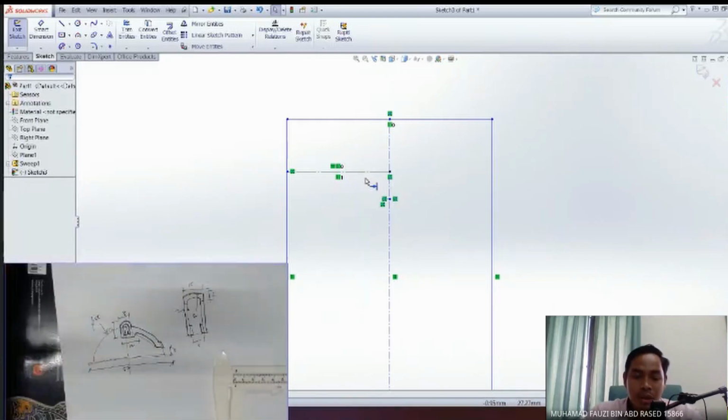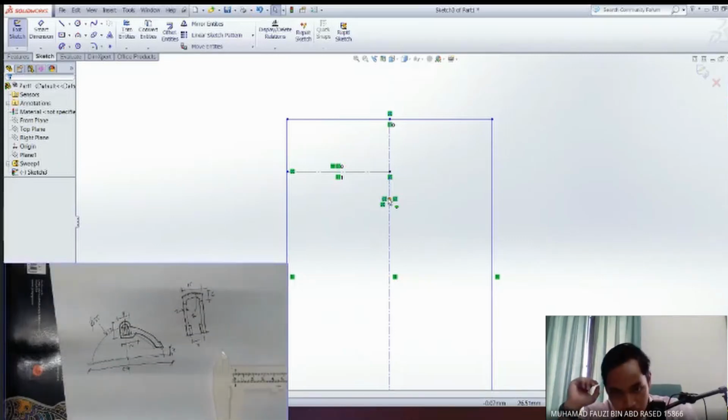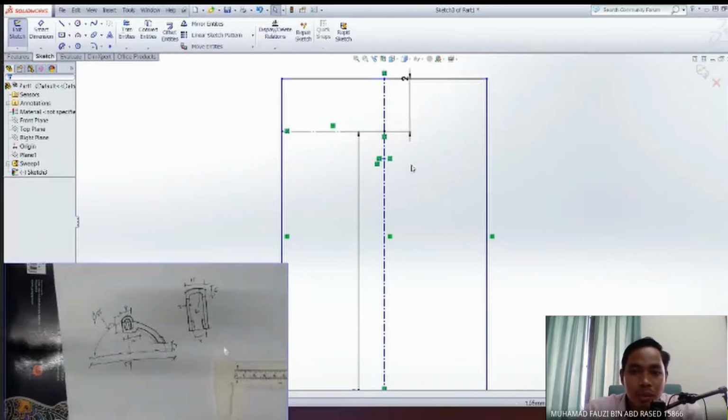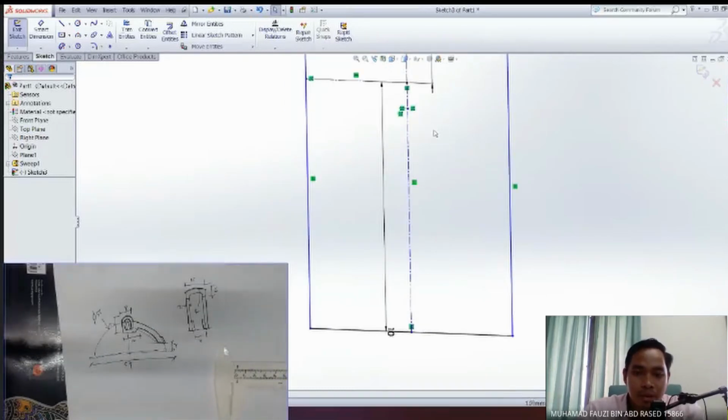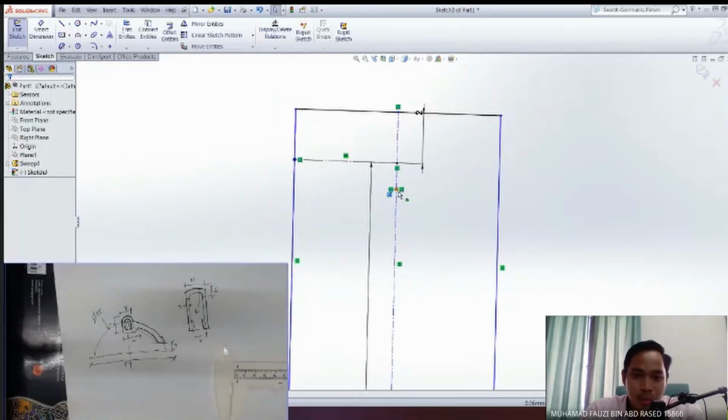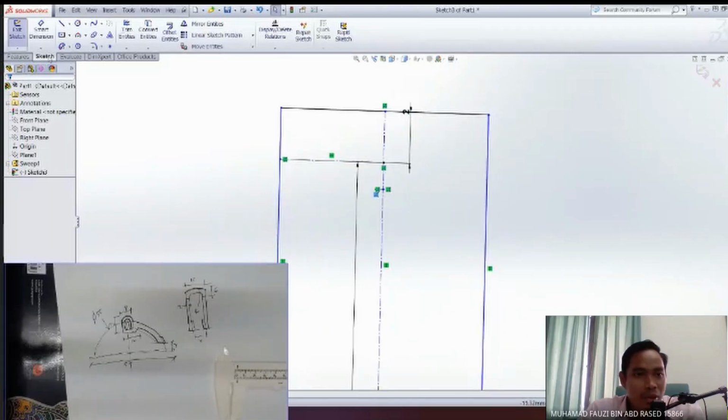remove. The reason why I remove here is because whenever you put what we call the dimension, okay, this dimension, that means this is going to be your relation or maybe the constraint. Okay, the constraint. So whenever I try to adjust this one, I'm afraid that it will not allow me to adjust.